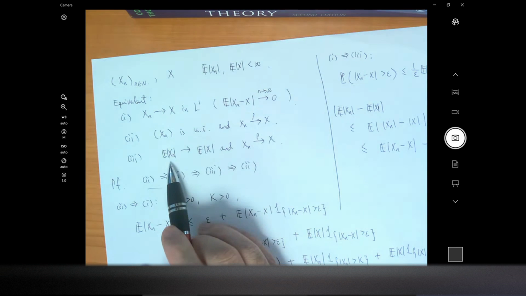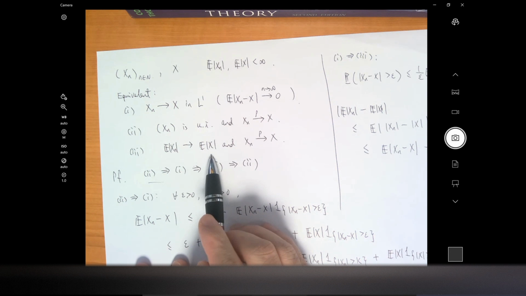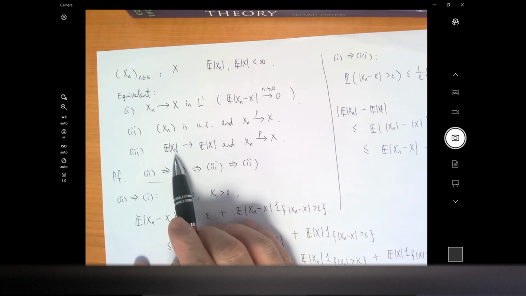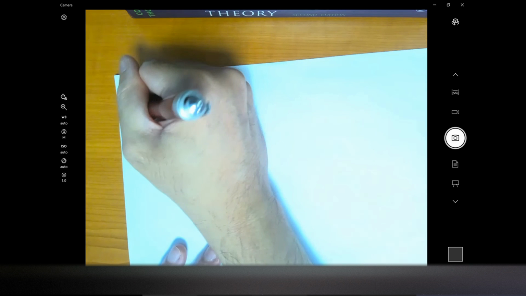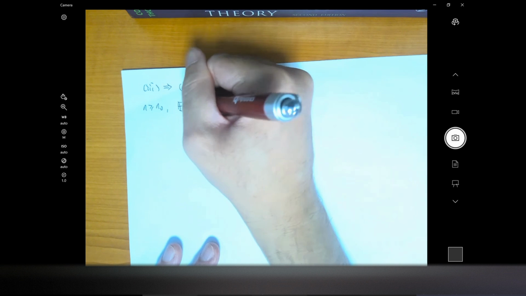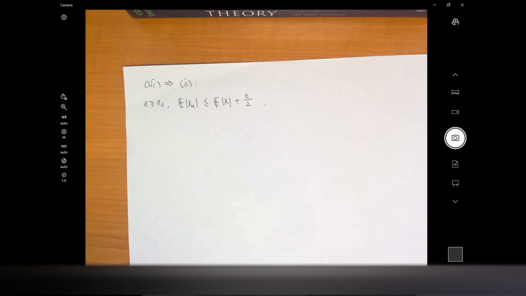The main part is to prove the uniform integrability. First of all, we are given that this expectation is converging to this expectation. That means for n sufficiently large, this will be very close to this. So let's say for n bigger than some n naught, we have the expectation of |Xn| is less than this plus, say, epsilon over 2, for a fixed epsilon bigger than 0.